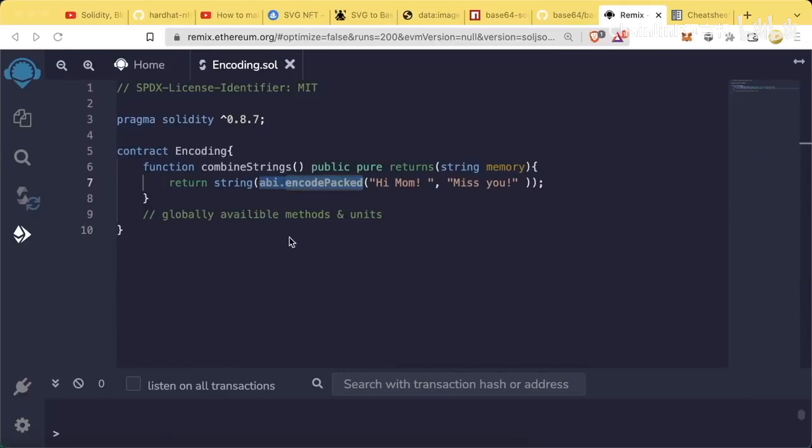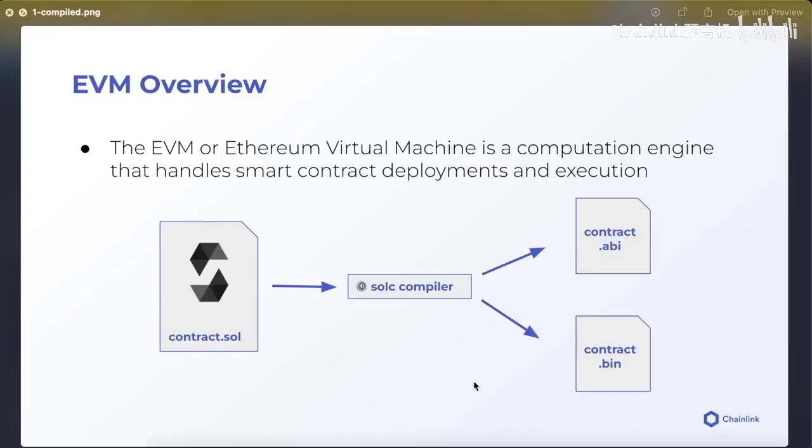Well, before we dive deeper into this encode packed, let's understand a little bit more about what happens when we send a transaction. So when we compile our code, and again, all these pictures are going to be in the GitHub repo, remember back to ethers.js, we had those two files. We got a .abi file and a .bin or .binary.